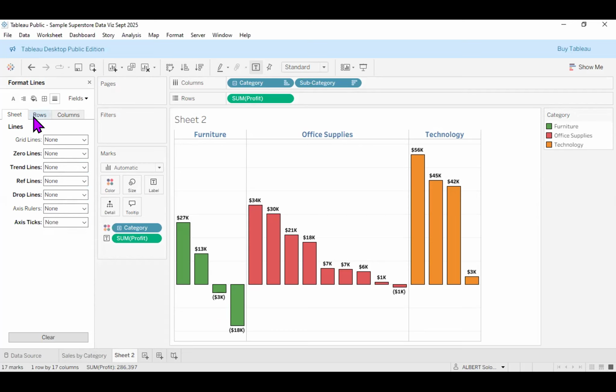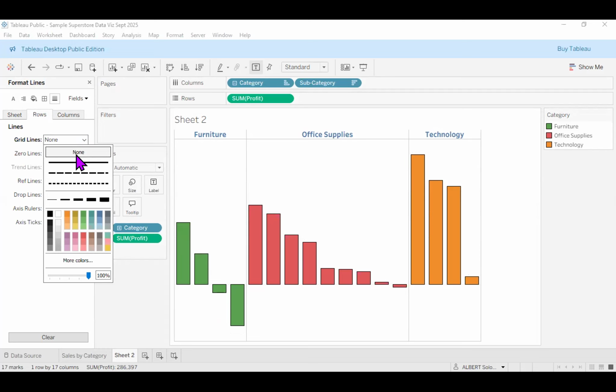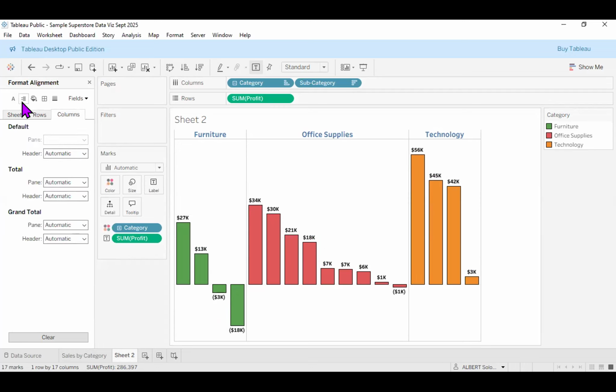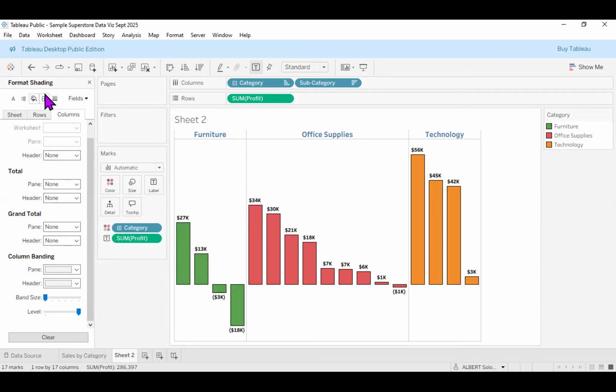Then we can come into the rows as well. Come into the rows, look for the grid lines and say none. As you can see, the grid lines are entirely off. Come into the columns, there is nothing. There is alignment here, we can look at it, it does not have anything. There is shading here, it does not have any line.